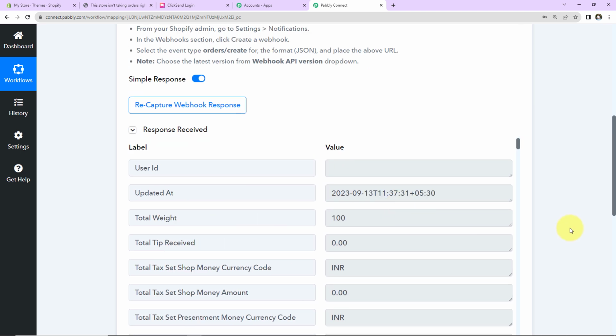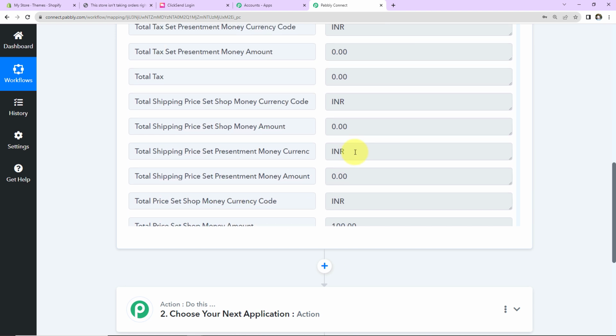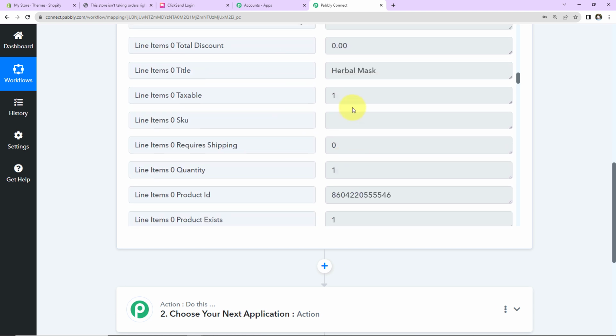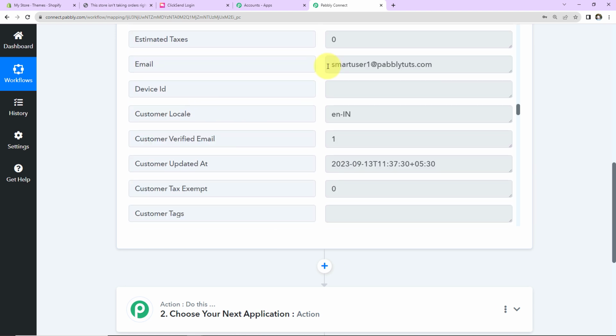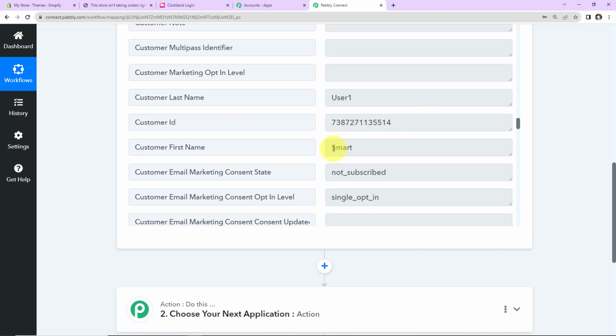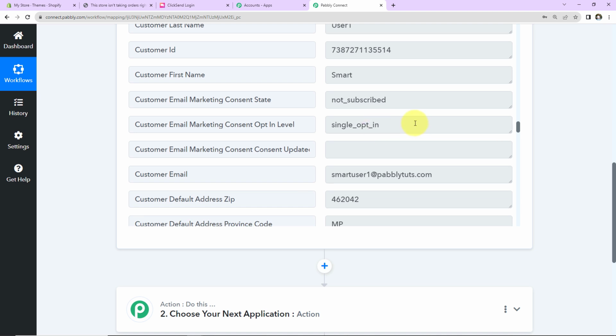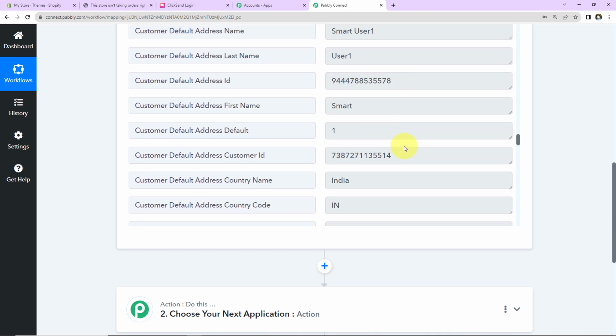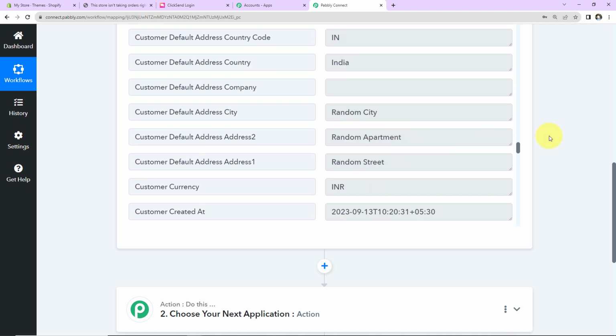So this is the updated date and time. Then here we have the amount. Now as I take you down, so here we have the name of the product. This here is the email address. Then as I take you further down, here we have the first name, the last name, and the billing address. So we have got all the details. Now what do I want? I want to send a notification to my team via ClickSend.